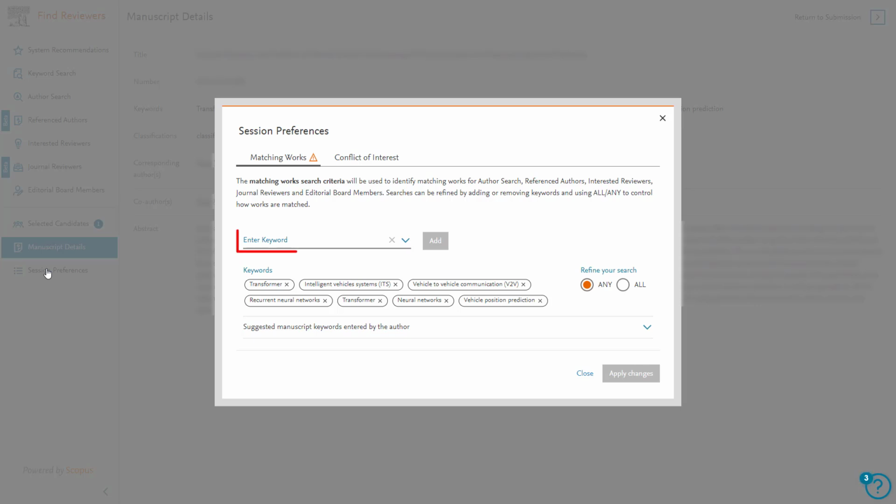New keywords can be added by entering them directly in the box. Keywords can be removed by clicking on the X next to the term. The default search parameter is Any, but you have the option to refine this by changing to All. Once all updates are made, click Apply Changes. The lists of candidates in these tabs will now be reordered accordingly.